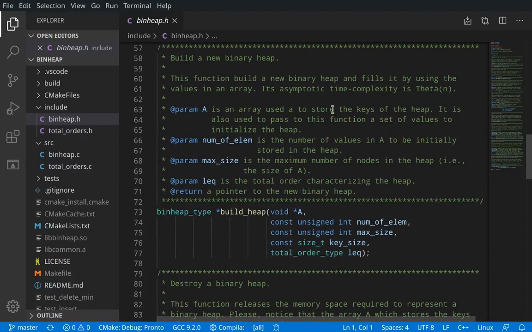And for instance, it would be much more clear here if we see what's going on with the build heap function. Well, the build heap function simply builds a new heap, and it fills it by using the values in an array. Okay, so by looking at the meaning of the parameters, you can figure out what's going on. So A is an array used to store the keys in the heap. So from here you can see that the binary heap we are going to implement will be an array-based version of the binary heap.